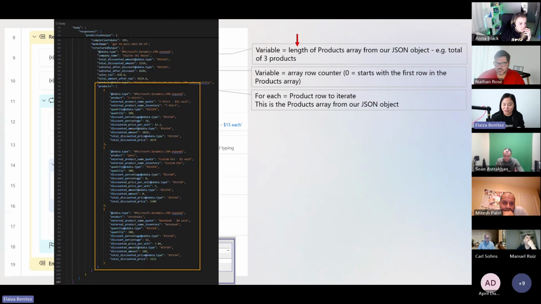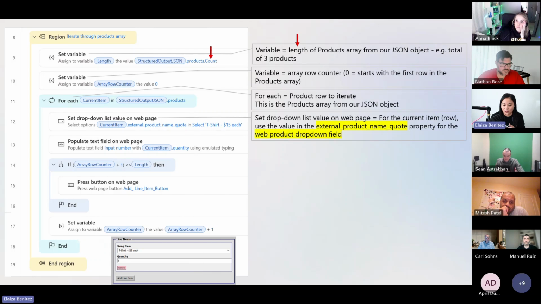So this is that JSON object that I'm referring to. This is the products array. So for every product, which is 3, I want you to go through each one and add that line item by entering the product and what the quantity should be until you reach the last one. So then with the next step, we are going to set that drop down product list value on the web page, and we're going to use the property that contains the product name for that web product drop down field. And behind the scenes, that's where we are also setting the ordinal. So we're saying set it to 0 because that is where we're currently at in this current loop.